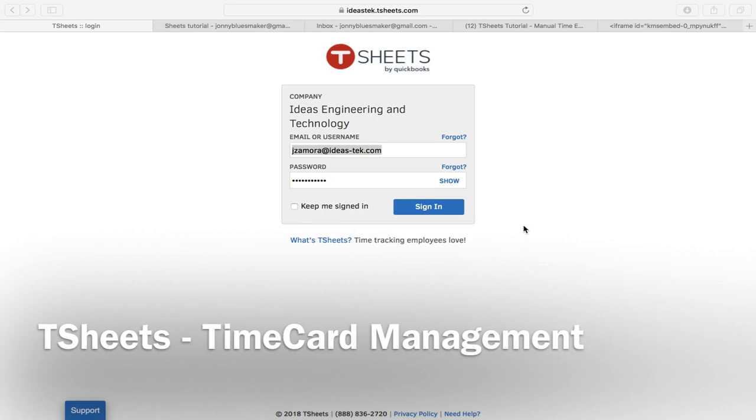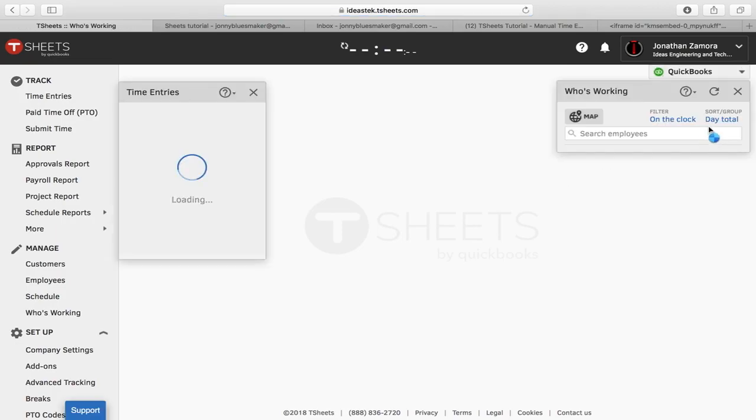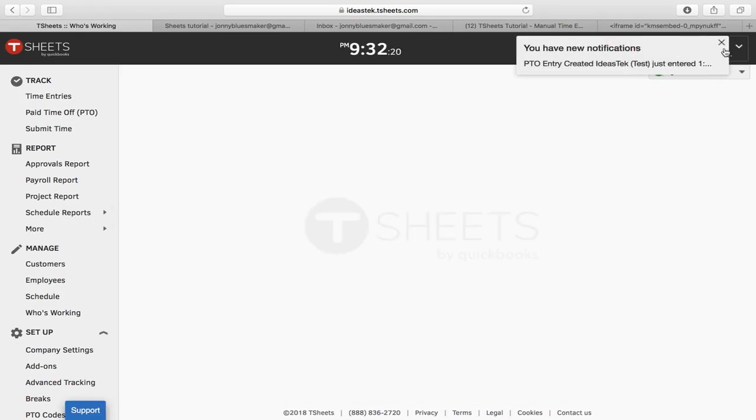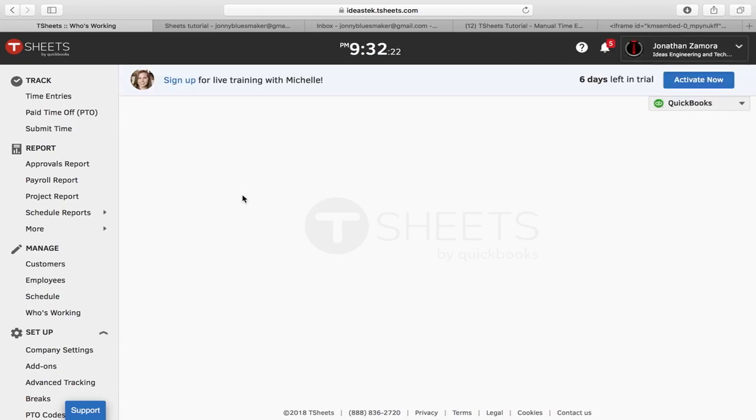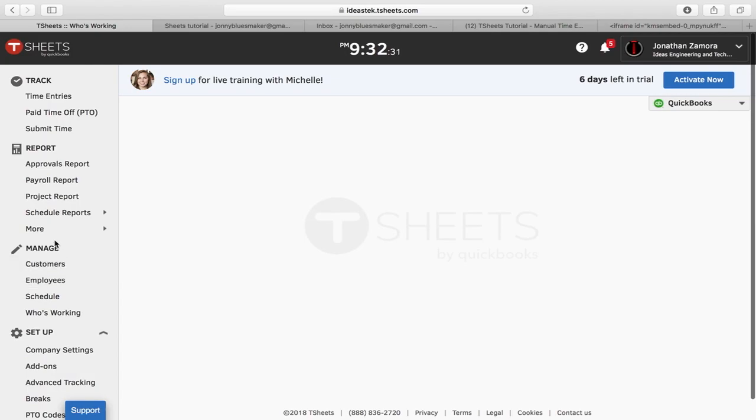Okay, guys, quick rundown on editing and approving employee timesheets after they have been submitted. So you want to go ahead and log into your account. And as you can see with admin rights, you have many different menu items, but the one thing we are interested in is the approvals report, and that is going to be listed under report.